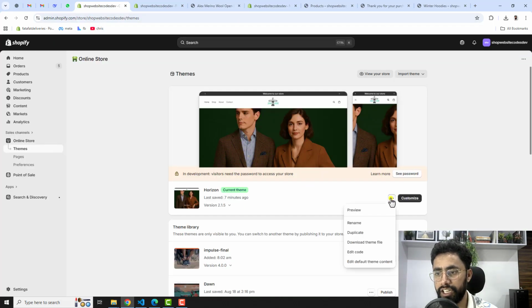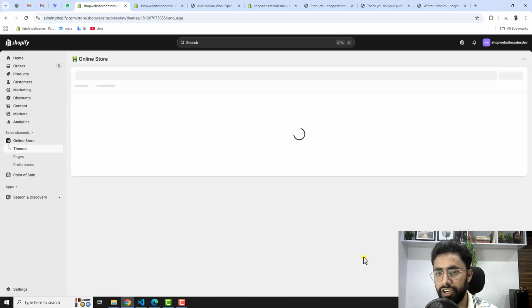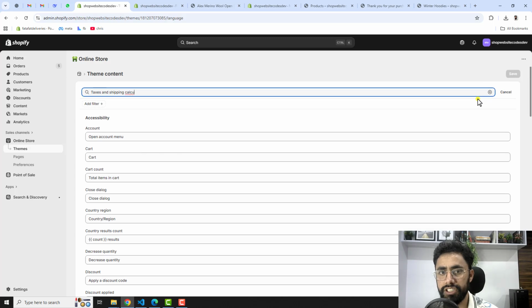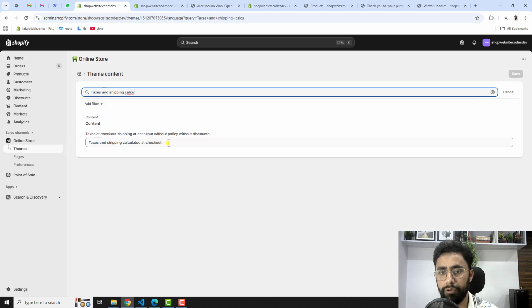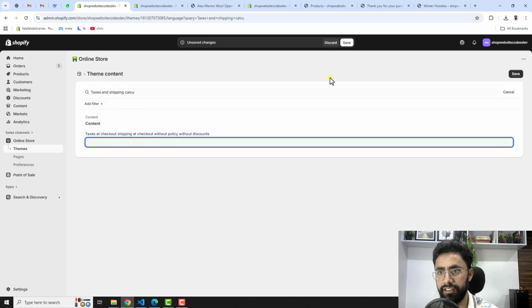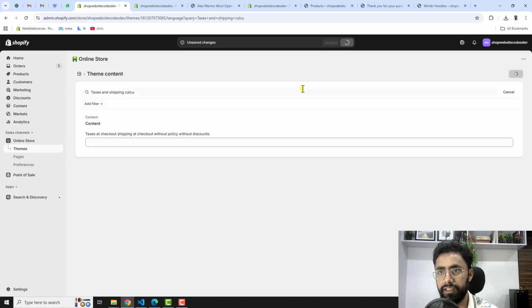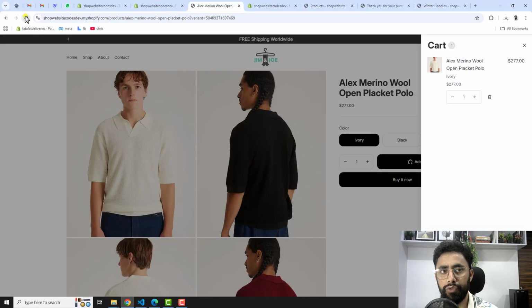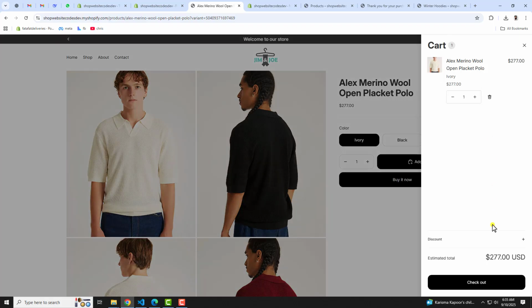So for that, you should click on these three dots, click on edit default theme content. And inside of it, you should search "taxes and shipping calculated" and put a space here and then save the changes. So in that way, we have removed that information of taxes on the cart drawer. Can you see that disappeared from here?